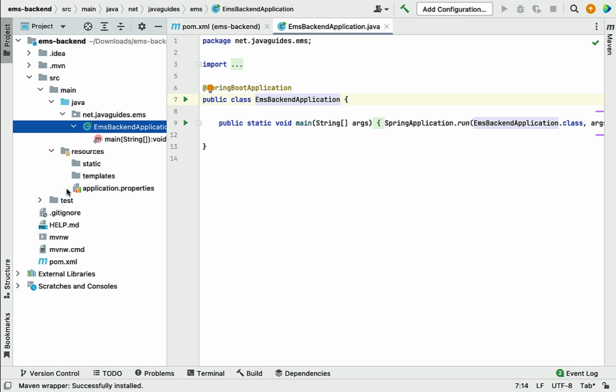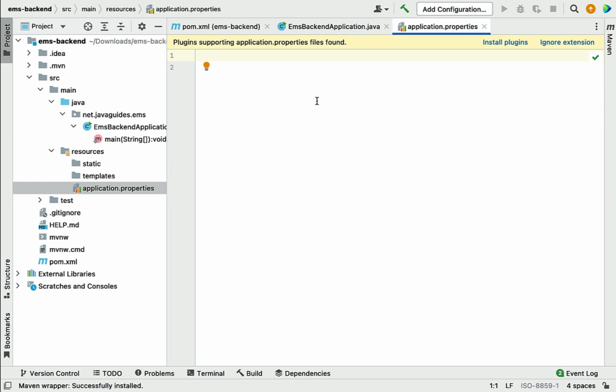Next, under the resources folder, you can see the application.properties file. Here we can configure the application level properties. Okay, let me recap what we have done in this lecture. We have created a Spring Boot project using Spring Initializr, and then we have imported that project in IntelliJ IDEA. In the next lecture, we will configure MySQL database details in our Spring Boot application. Alright, great. I will see you in the next lecture.